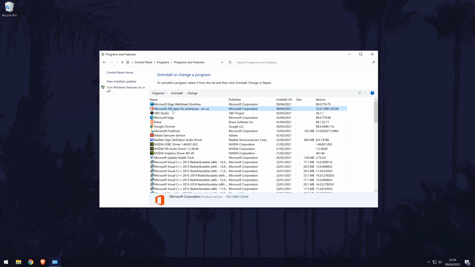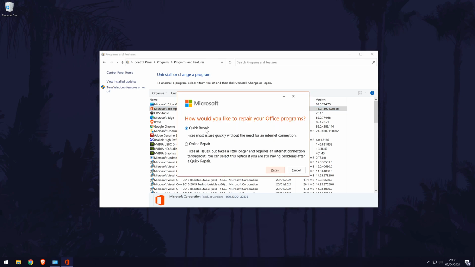You will now see a list of all of the programs on your PC. Find Microsoft Office from the list. It could be called something different, but for me it's called Microsoft 365 Apps for Enterprise. It should have the Microsoft Office logo. Once you've found it, right-click on it and select Change or Repair. You will then need to click on Yes on the User Account Control screen. After this, a new window should open, giving you two repair options.